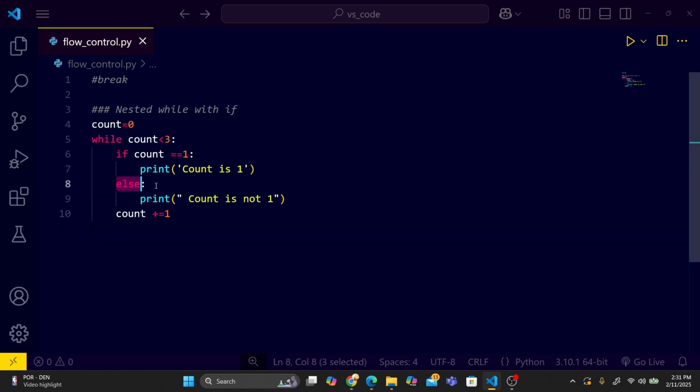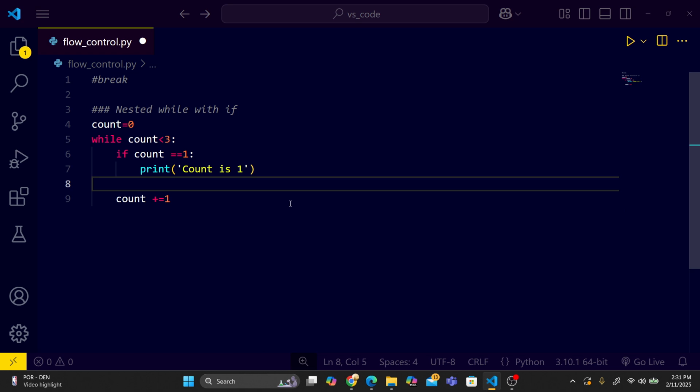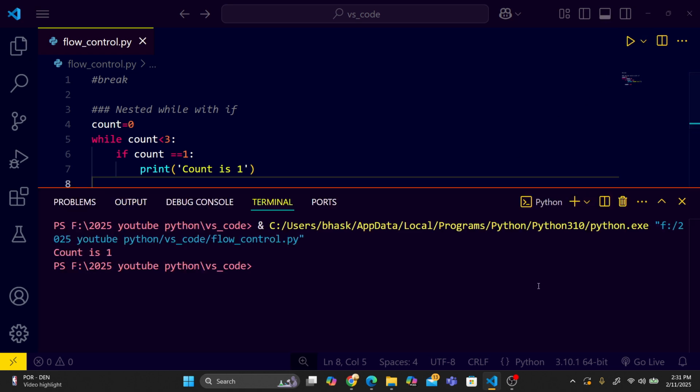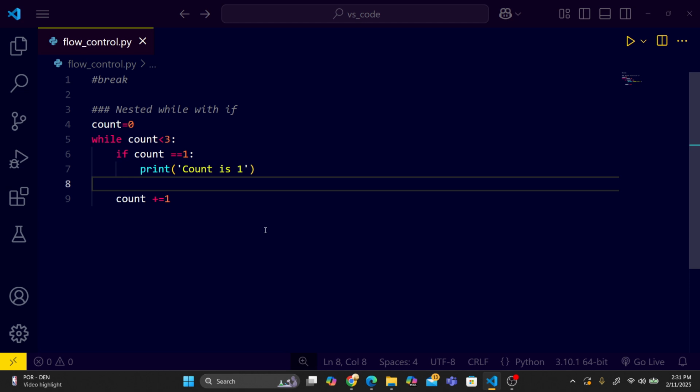Okay, you can also remove this else block for better understanding. You can see here, count is 1, so only one condition is matched. Whenever the value of count equals 1, this block inside the if will run. Okay, so this is the nested while and if. These are very basic things in Python. Now we will see some practical examples.